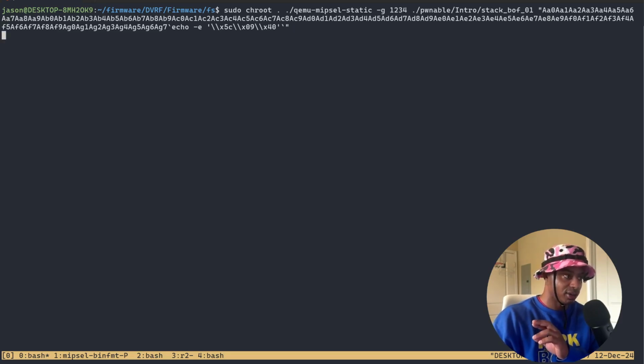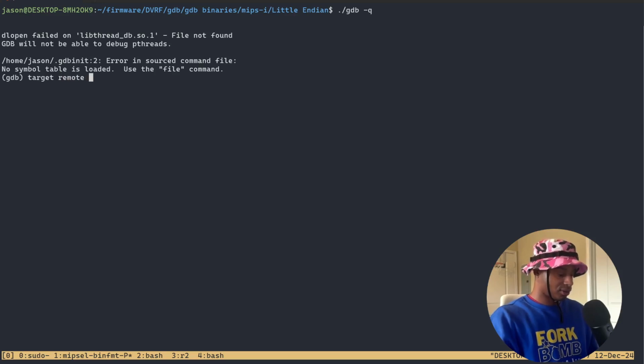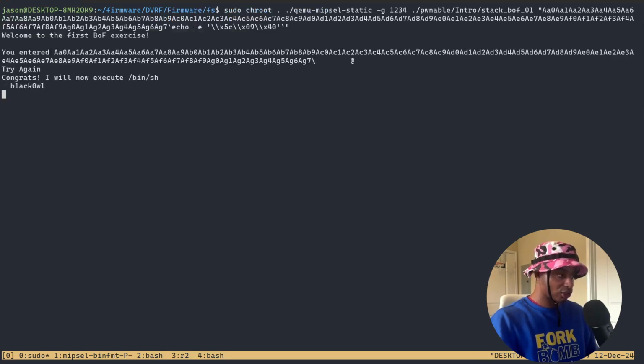So we hit enter. It's just hanging because it's waiting for our connection. So inside GDB, I will do target remote localhost:1234. Sweet. So it's successfully connected to our listener. We hit c to continue, and it just says continuing. No segmentation fault, no errors. So let's go back here, and we see it says, "Congratulations, I will now execute /bin/sh."